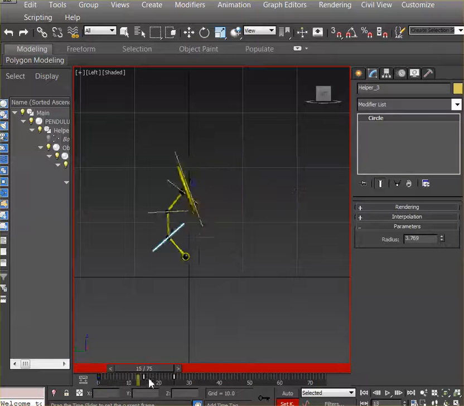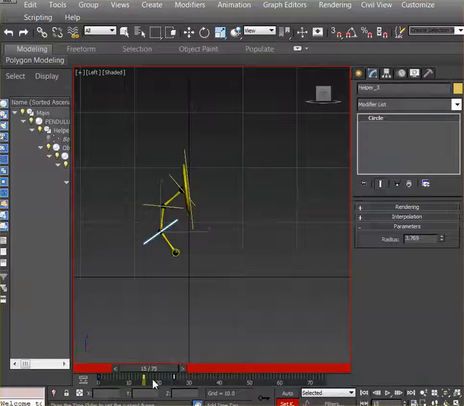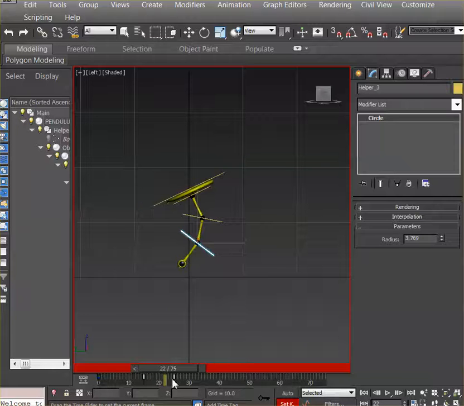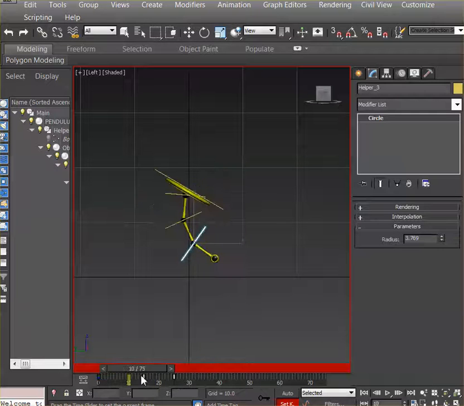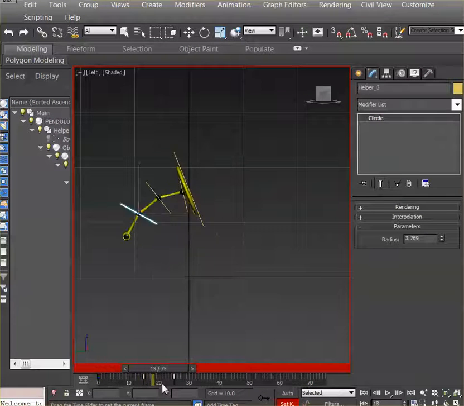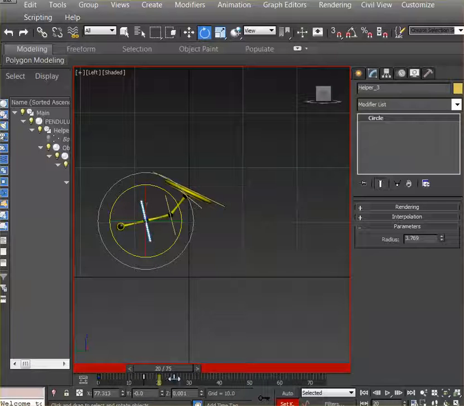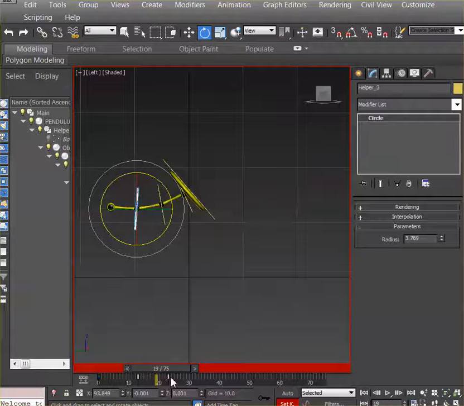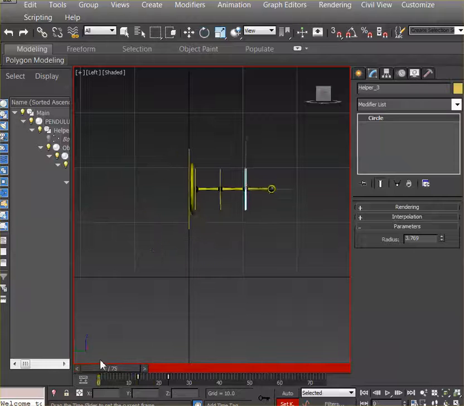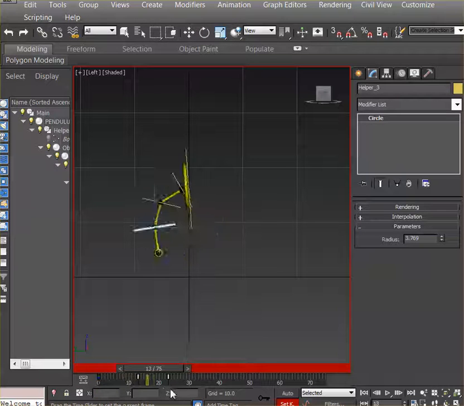So the first one is at 0, the second one is at 15, and as it keeps pulling down, it goes up. I will probably move this guy a little bit closer. You can always move the key and see how it affects the frame where you are on the timeline at the moment. So let's see how this looks.